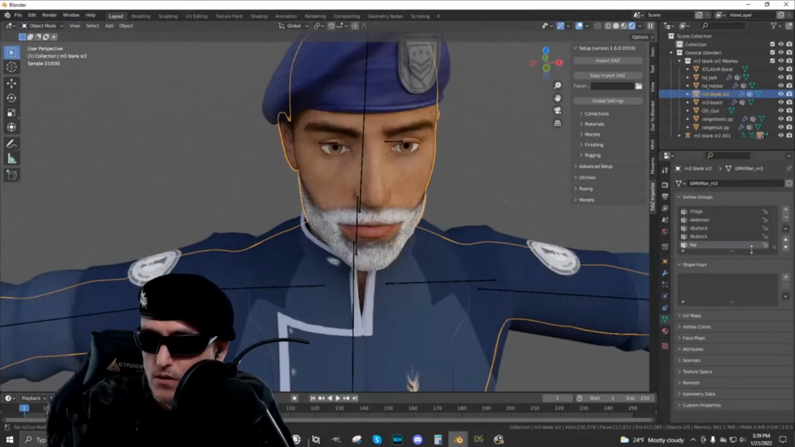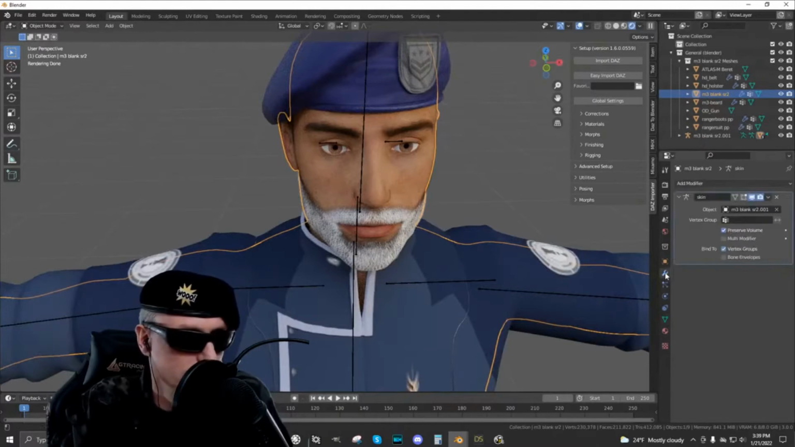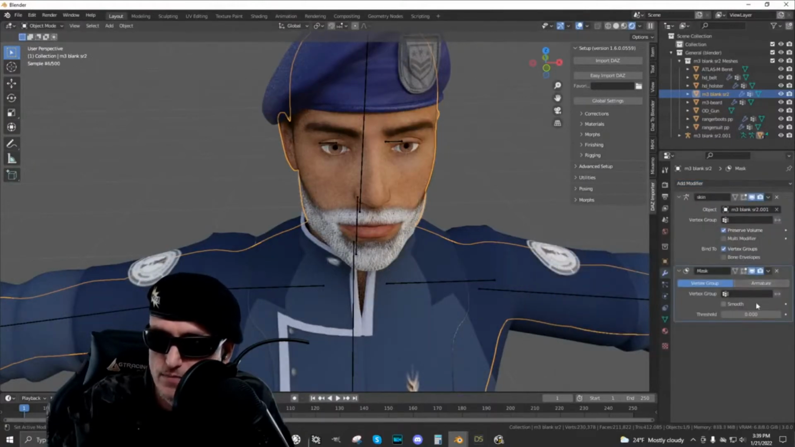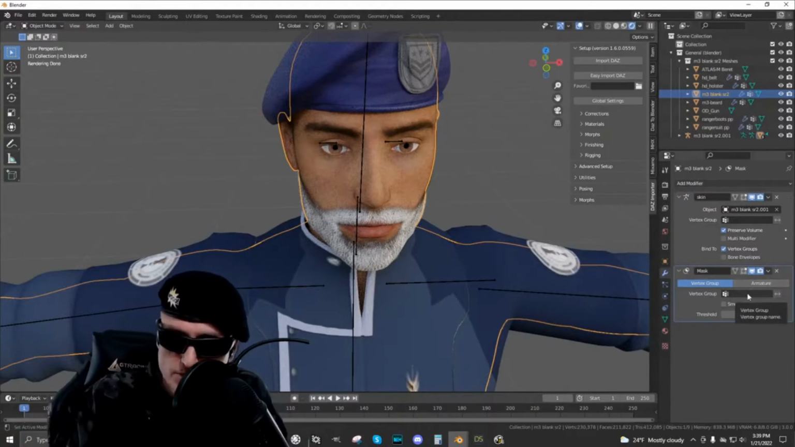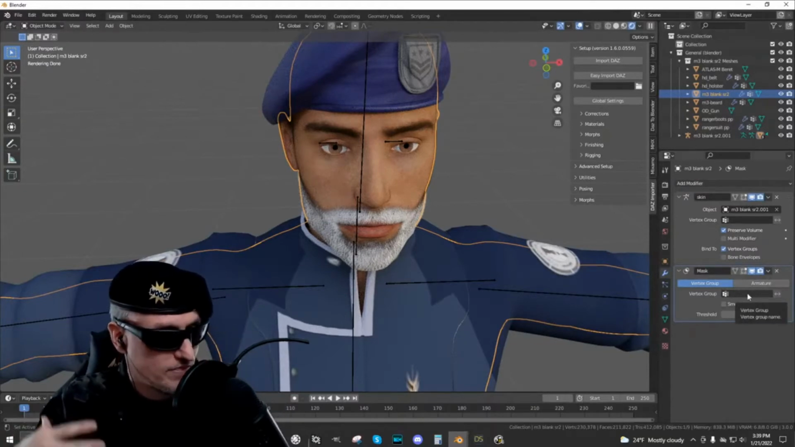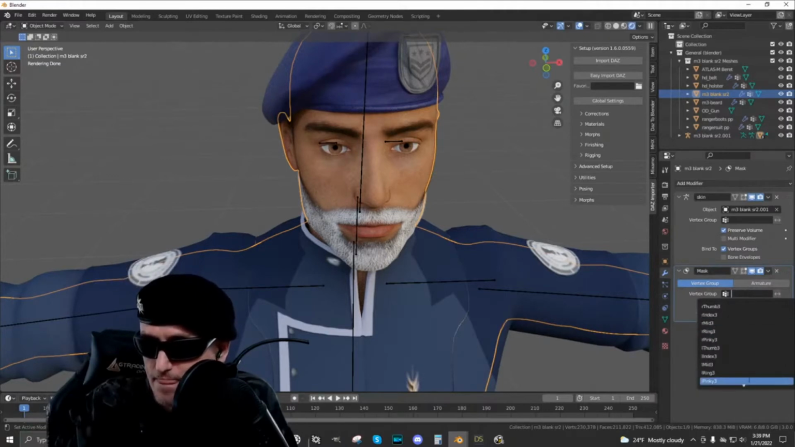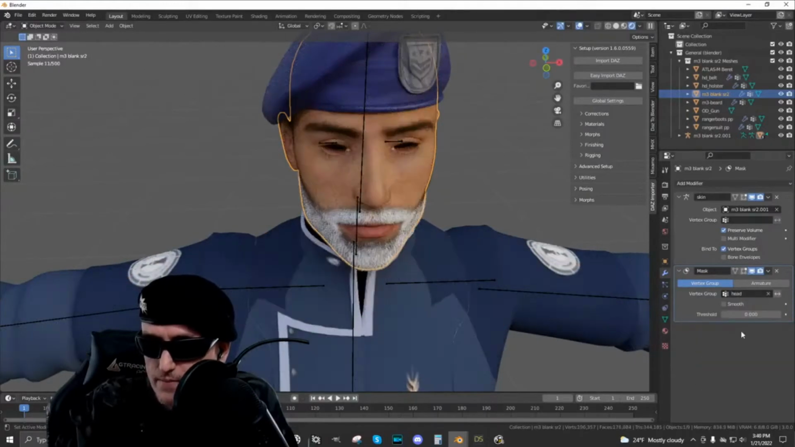So we are going to come over and click on the modifiers. This is a little wrench here. And we're going to add a modifier. The modifier we're going to add is mask. Okay, so we select the mask modifier, and there is an option there to select the vertex group. The vertex group we're going to select is head, okay? And if we scroll down and go to head, right? We're going to select that.